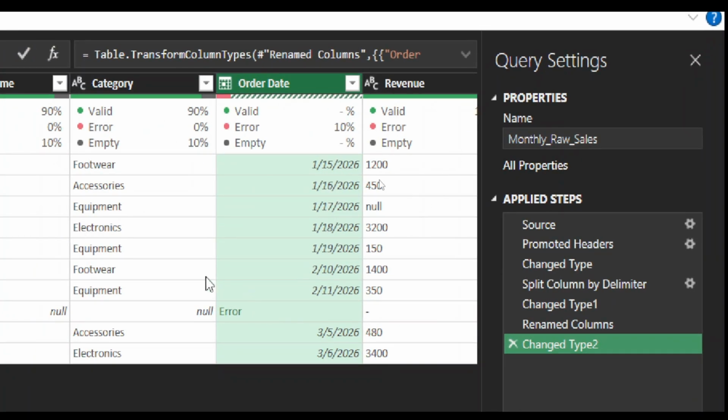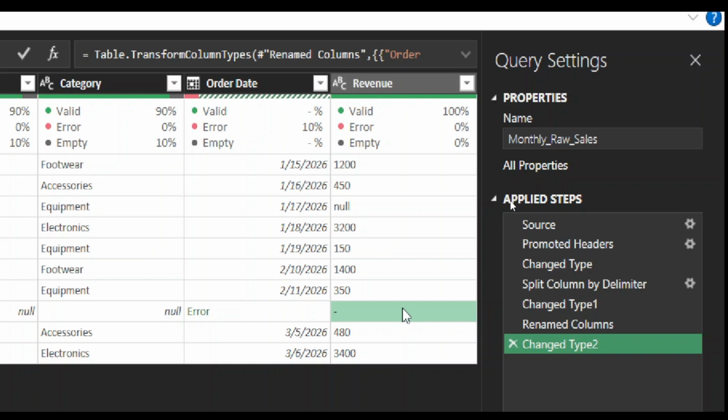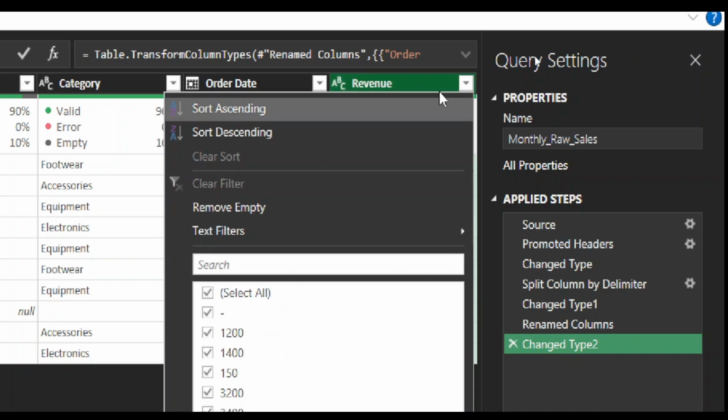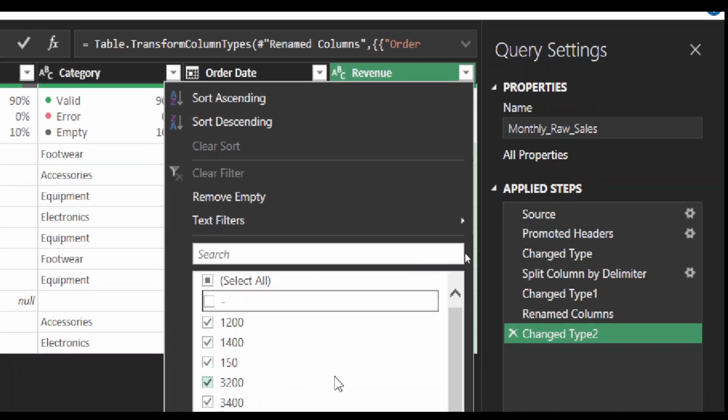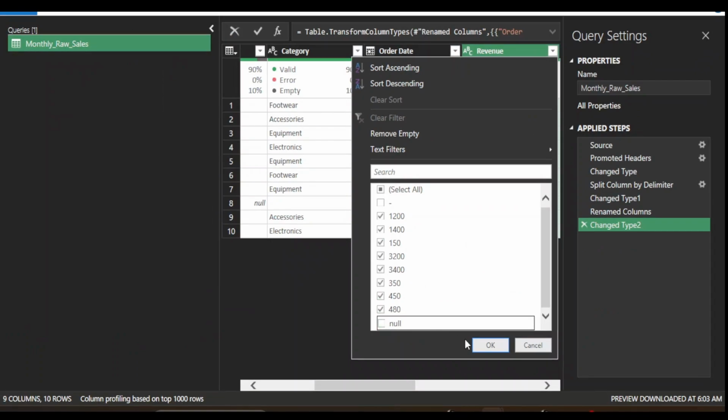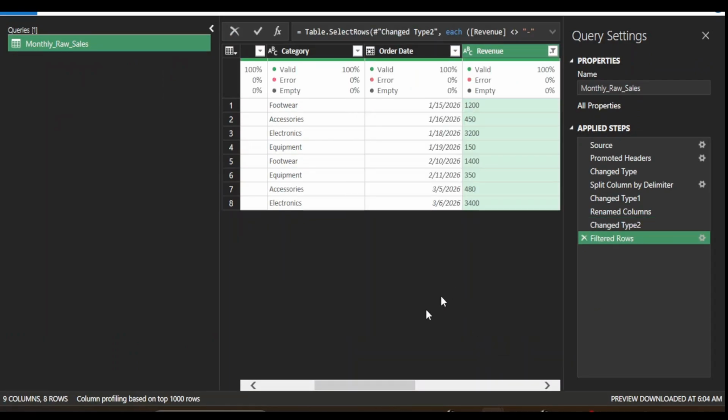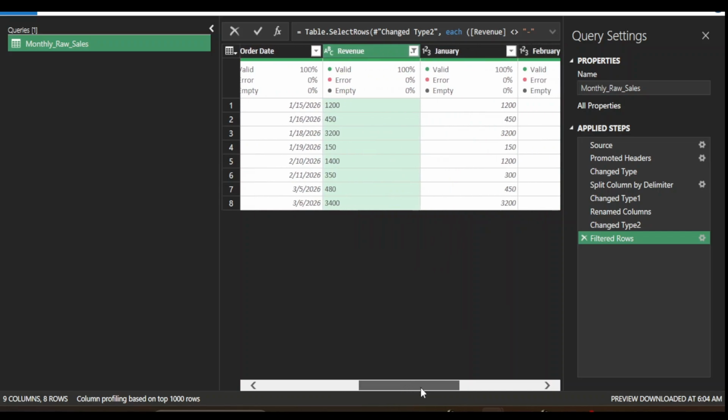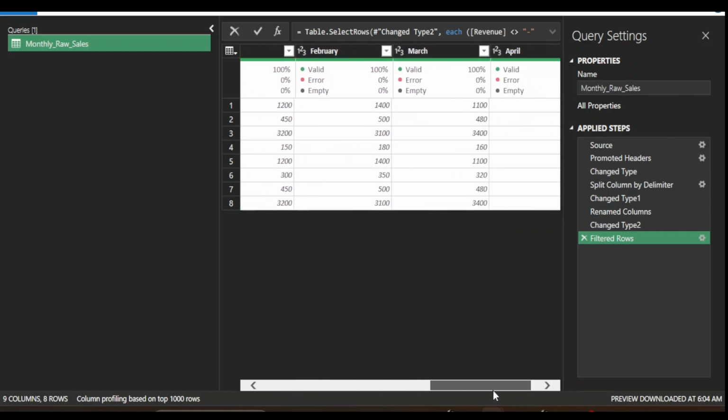Furthermore, real-world data often contains noise or missing values. In our revenue column, we have multiple rows containing null values due to canceled transactions. We click the filter drop-down button on the column header. Uncheck null and click OK. Power Query filters out those irrelevant records permanently from the pipeline.